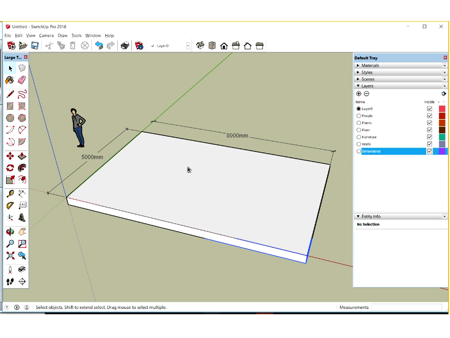The reason why we group things as we go as well is because of the concept of sticky geometry in SketchUp, which I'll just quickly demonstrate. Actually, I'll give you something to do first. I'll give you some walls to build first, then I'll demonstrate sticky geometry.